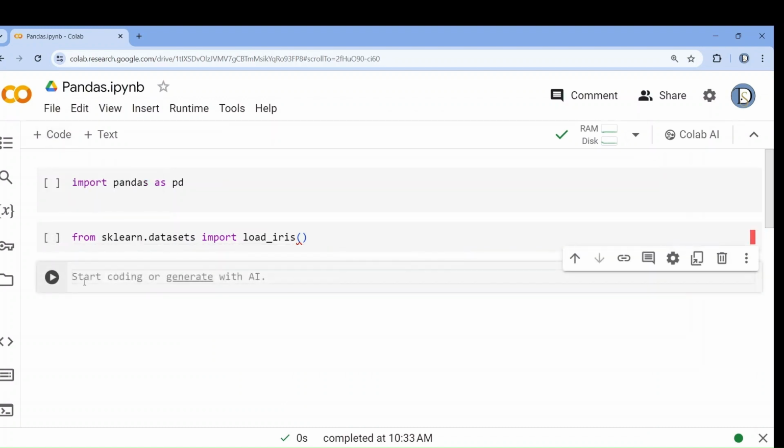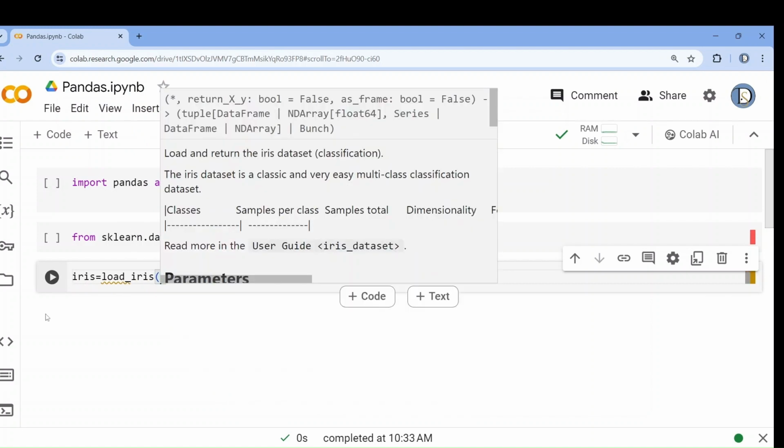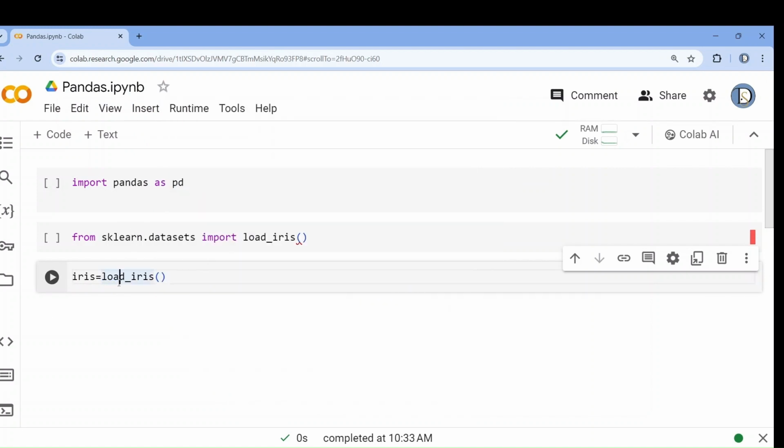So now first we have downloaded the dataset. As of now, we have to keep it in a variable, load_iris. This one will just download the dataset. Okay, you can give any name. This is just a variable name. I have given iris. It is loaded.